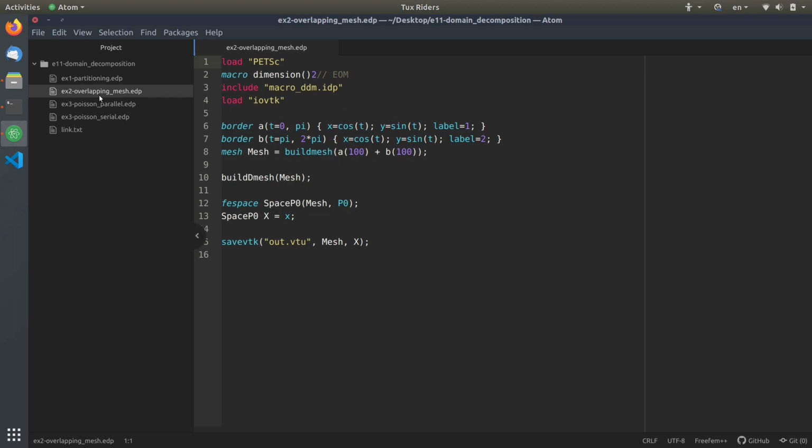And for doing that in FreeFEM, it can be easily done using the PETSc plugin and also an include file called macro-DDM. In order to show you what that is and what is external code, because we already talked about these IDP files, this is actually a very nice file that encapsulates and hides a lot of the complexities of domain partitioning in a single file. Then you can just call it and call some functions on it.